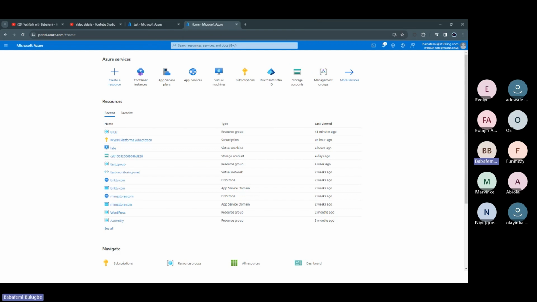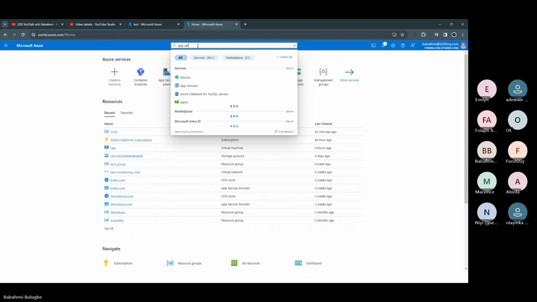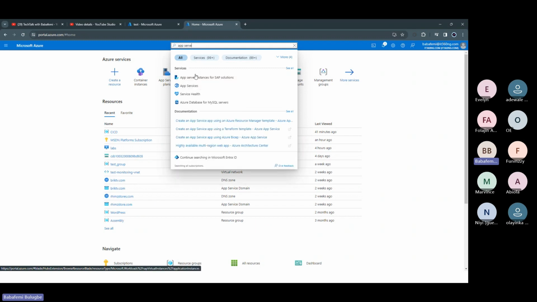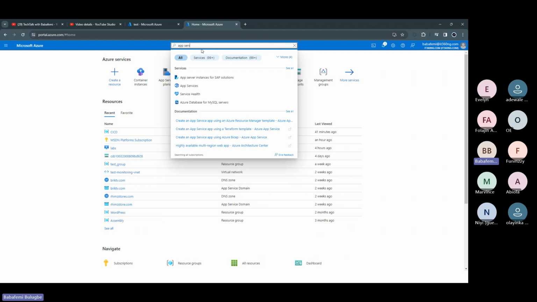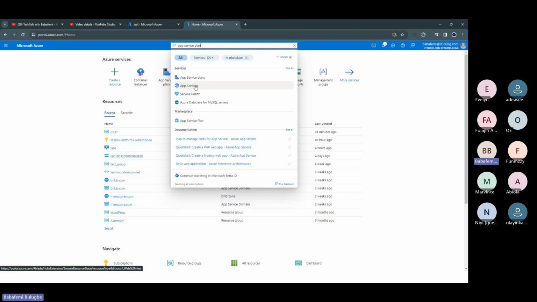So I'm just going to search for app service plan. App service plan, app services. Don't mistake the app service with app service plan. Like I said, you need an app service plan before you can actually run your app service. But you can go ahead to create an app service. While you are creating your app service, an app service plan will be created for you if you do not have any.